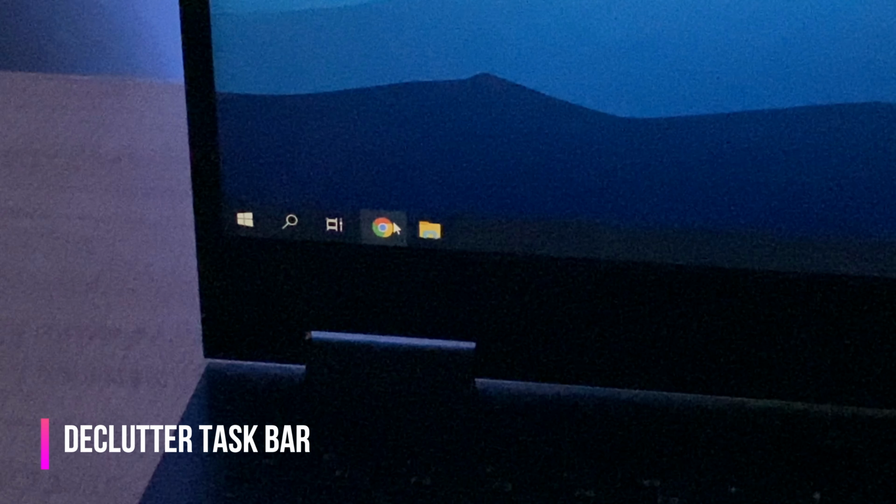The things which you use the most, the things we use more often, more frequently, like the most used apps, should go in the taskbar and the rest of the stuff should go in the start menu.